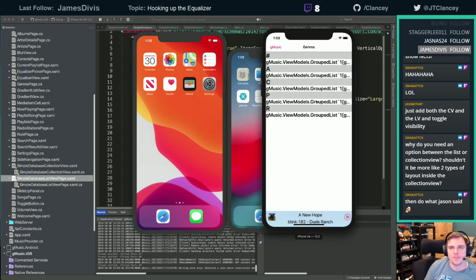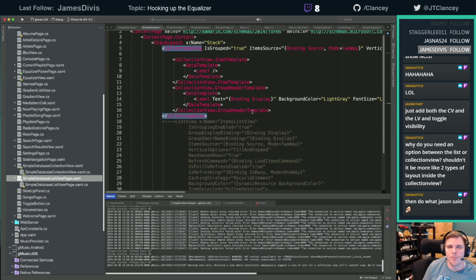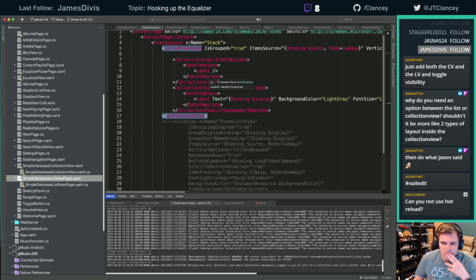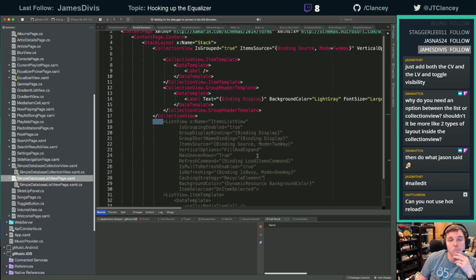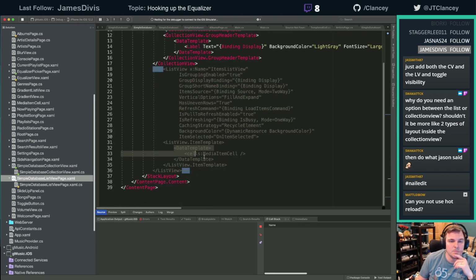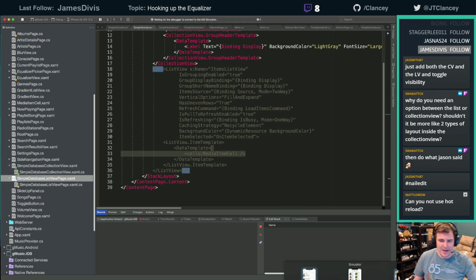All right. That gave us something. Actually, it looks like a list view. An ugly list view, but it looks like one. All right, perfect. Last time I tried hot reload, it blew up all my list views, so maybe it'll work with my collection view. Let's try it. It totally blew up for me really bad last time.